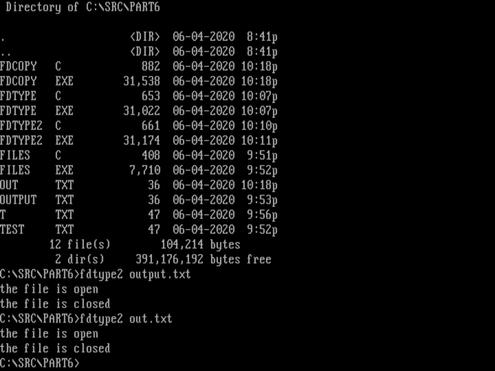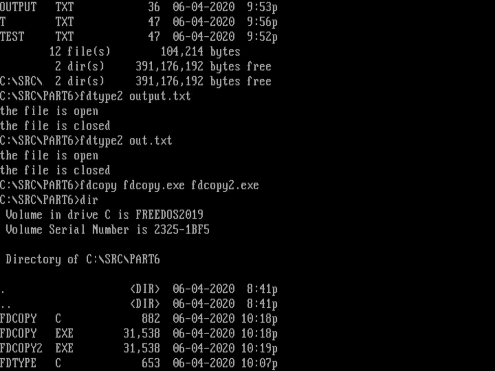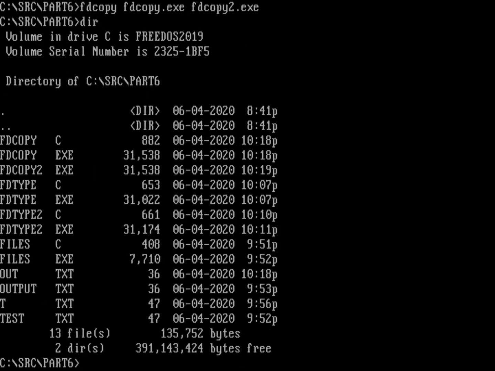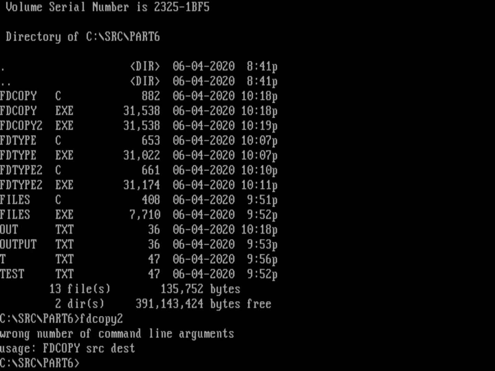But it works the same way if I do a binary file. So I can do fdcopy on the fdcopy.exe file, and we'll call this, I don't know, unimaginatively, fdcopy2.exe. And if I do a directory, you can see that fdcopy and fdcopy2 are the same sized files. And if I run fdcopy2 without any command line options, you can see I get the error message that I expected I would get.